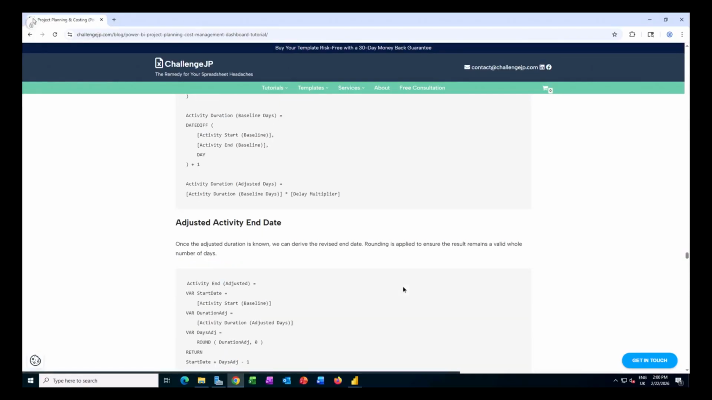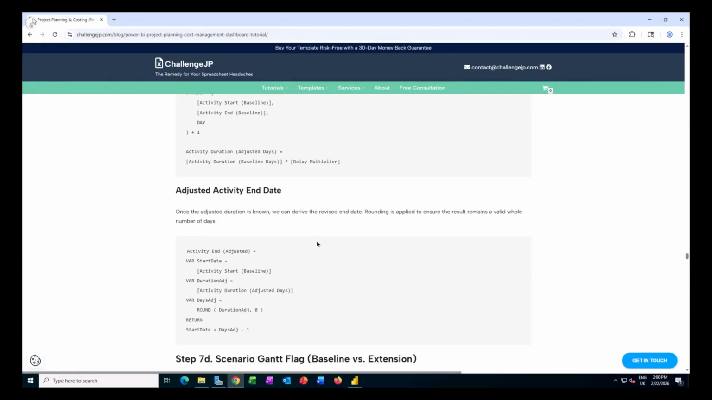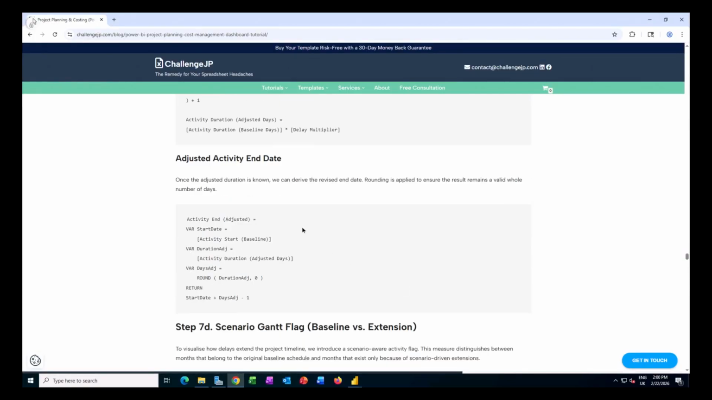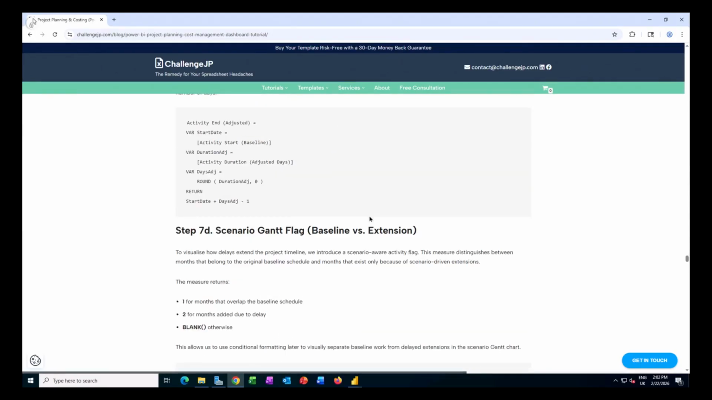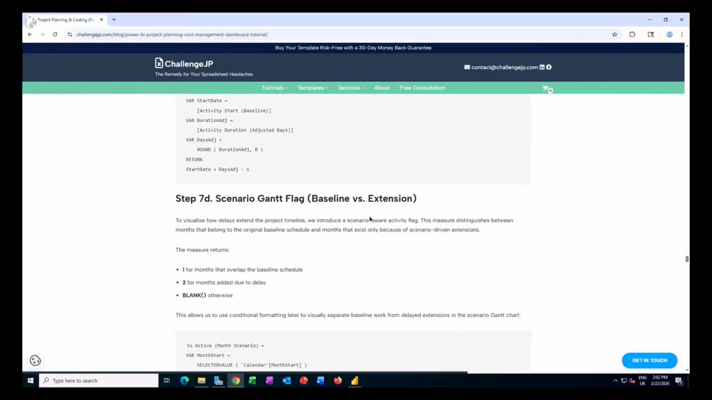This, in effect, allows us to calculate the adjusted activity end date. And all this measure does here is that we take the start date from my base plan, so the activity start date doesn't change. But in order to calculate the end date, we want to add those adjusted days. Now with this adjusted end date, I can actually already create my new Gantt chart.